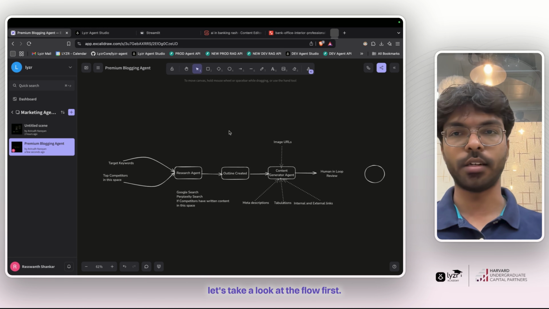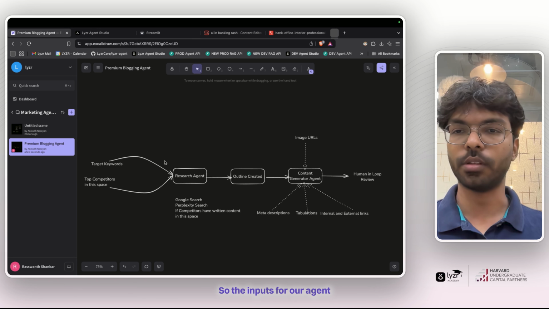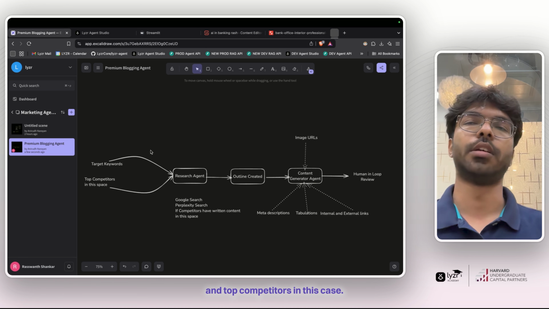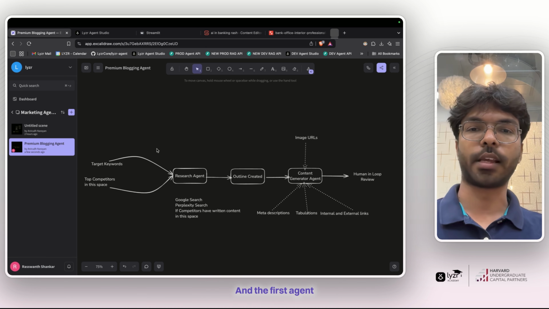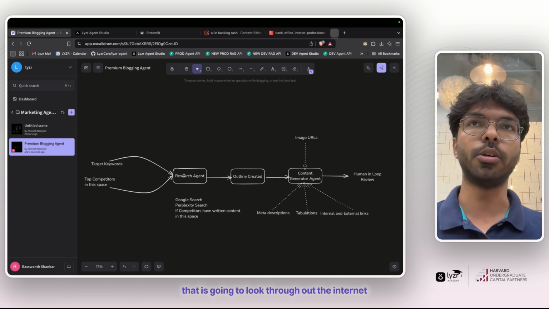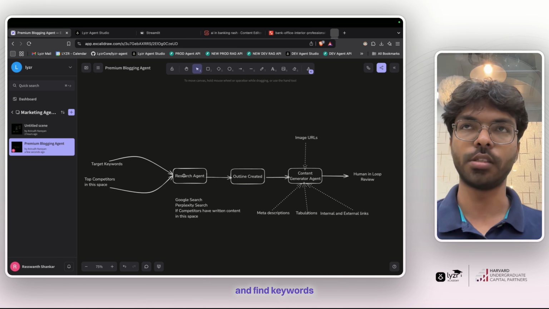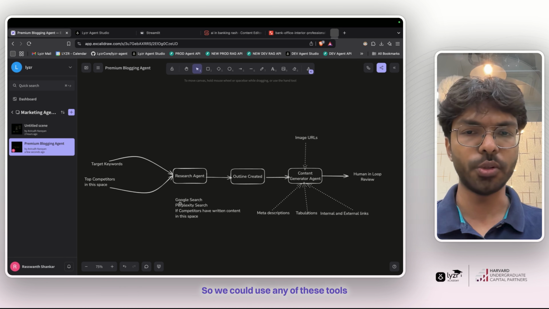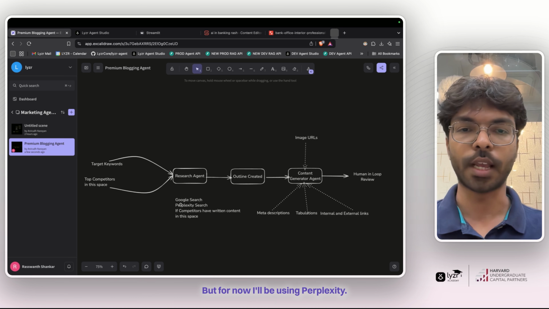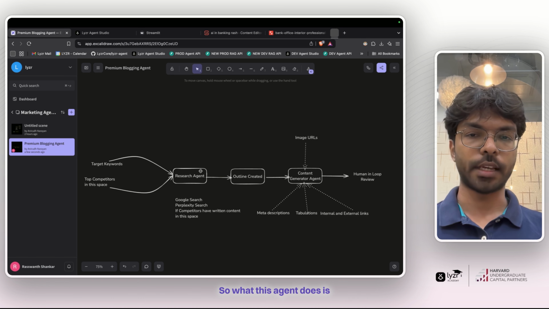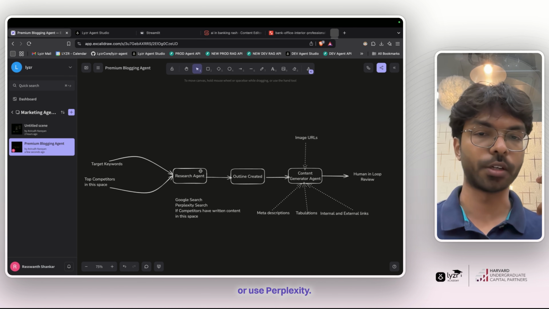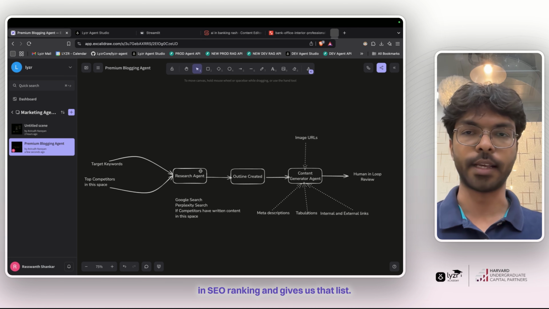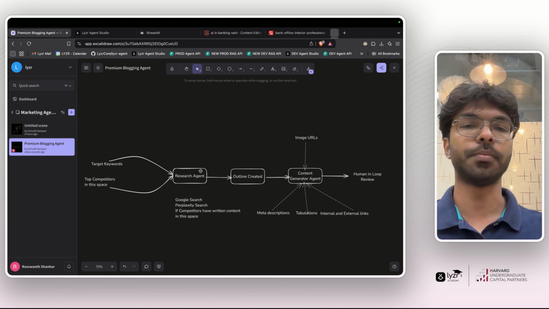So step one, let's take a look at the flow first. So the inputs for our agent would be target keywords and top competitors in this space. So these are the inputs that we give. And the first agent is a research agent that is going to look throughout the internet and find keywords and SEO optimization techniques that would help us write the content better. We could use any of these tools that you want to use, but for now, I'll be using Perplexity. So what this agent does is it scours through the internet using Perplexity, tries to find those keywords that actually make a difference and help us improve in SEO ranking, and gives us that list.